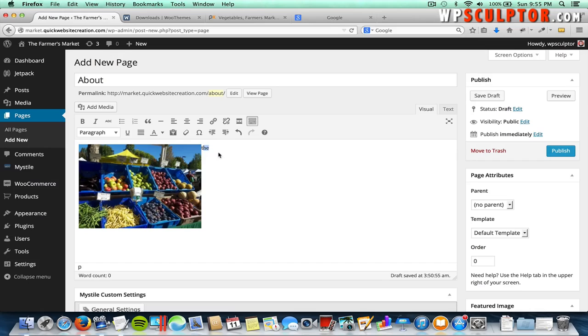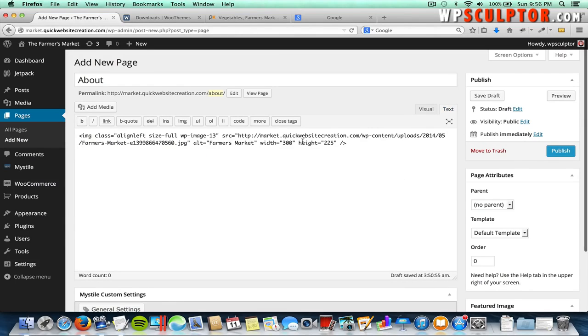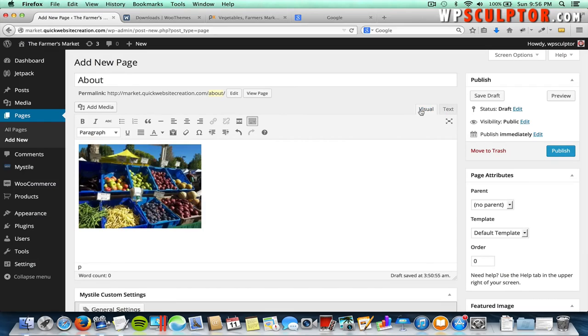So if you run into a situation where you don't have the cursor showing up where you want it to, in other words, if the cursor was over here on this side of the image or down here, and you did want it to be on this side, simply click on the text editor and just go to the very end of the HTML code, which is going to be right here. Just click there and go back to the visual editor, and that will reset it for you right there.